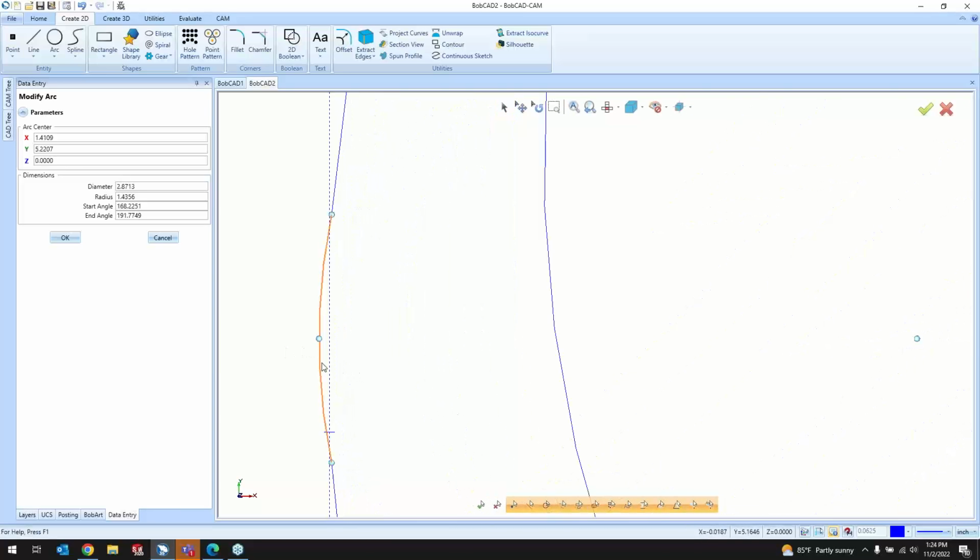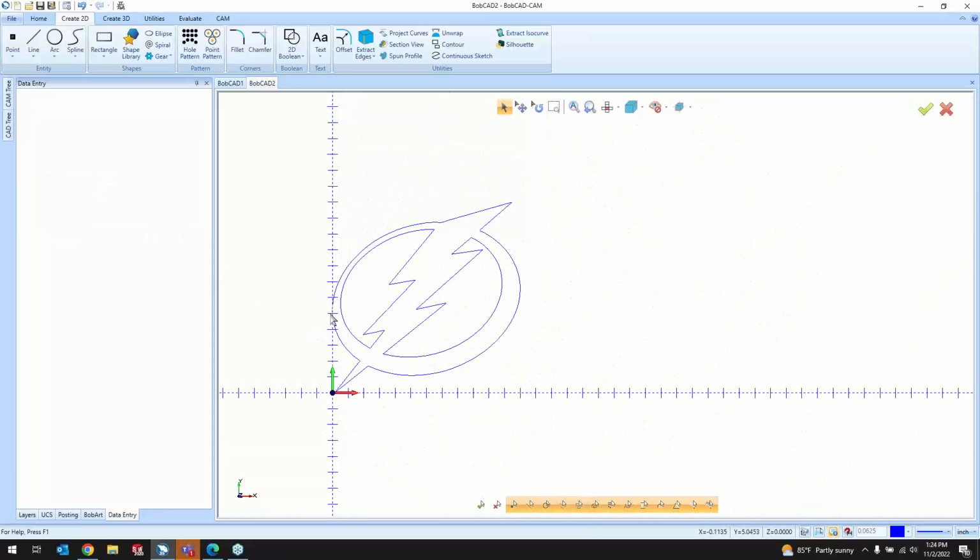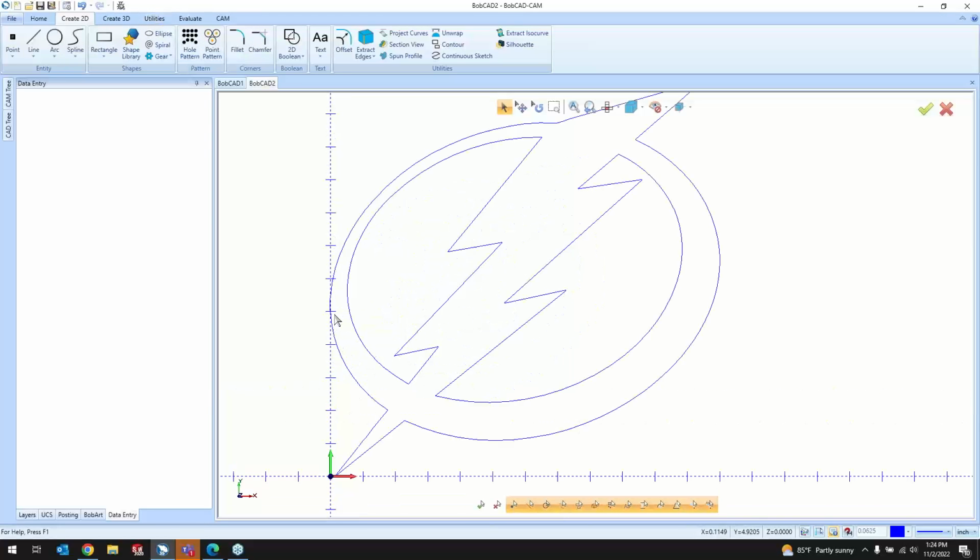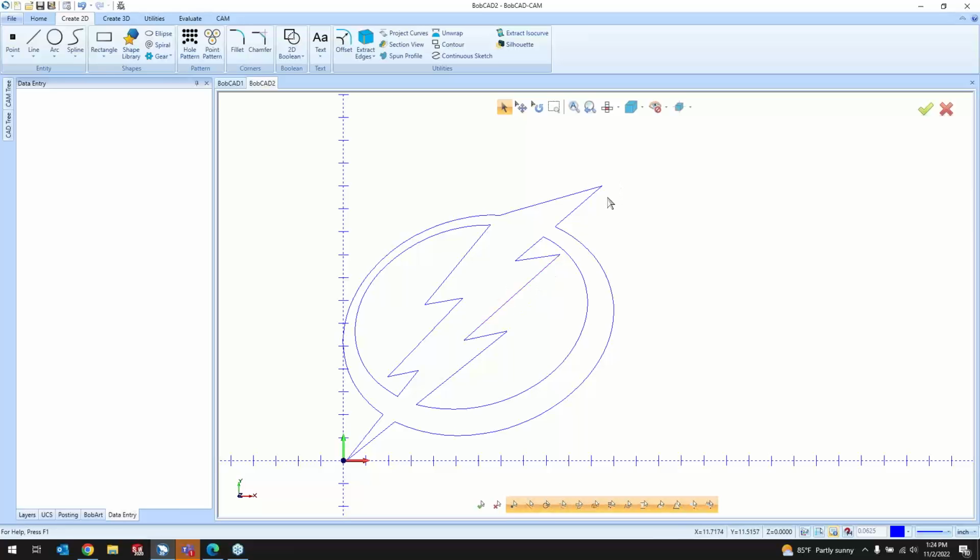Nope, that's not what I want. I'm just going to move it over a little bit. You know what? I think that's fine. Too much of a perfectionist there.